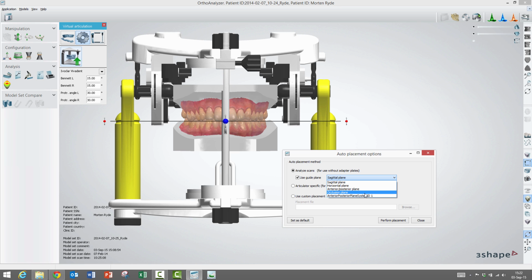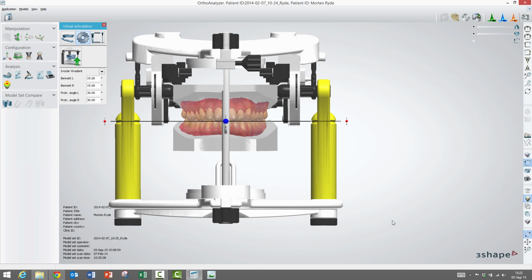So if I was to choose the occlusion plane, for example, and click on perform placement, it will automatically place it exactly according to what we have defined as landmarks. It was probably a little bit difficult to see in this video because the change was so subtle, but there was a little change if you rewind the video.